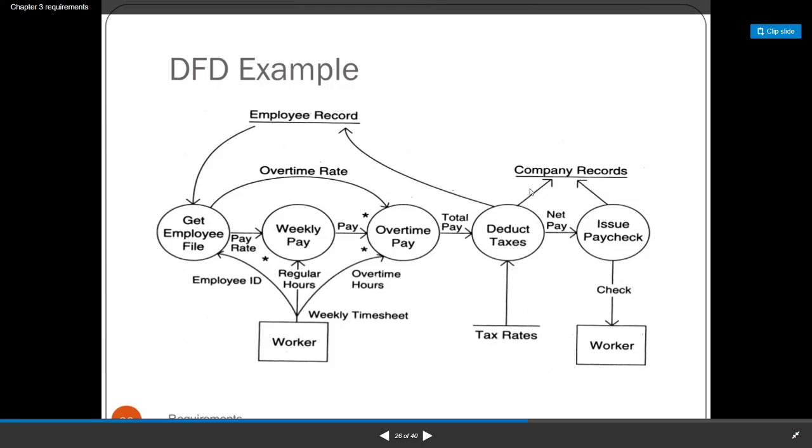So one copy goes to the company records, where they record the deducted tax and issue the paycheck. That record also goes to the company record, and the check is issued to the worker. So this is how to read a DFD.